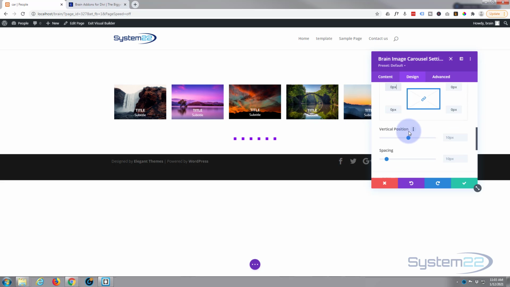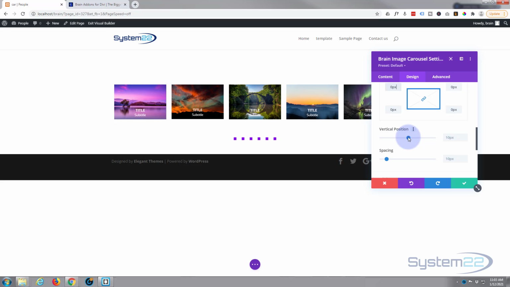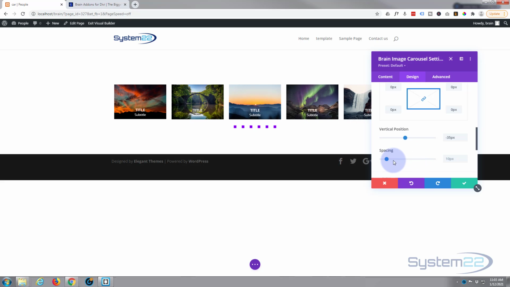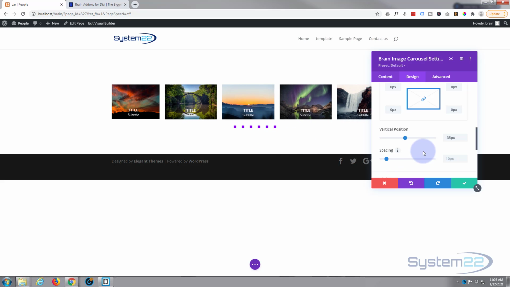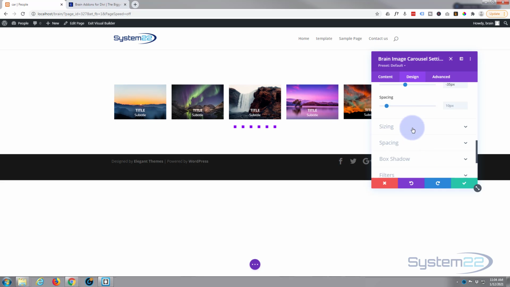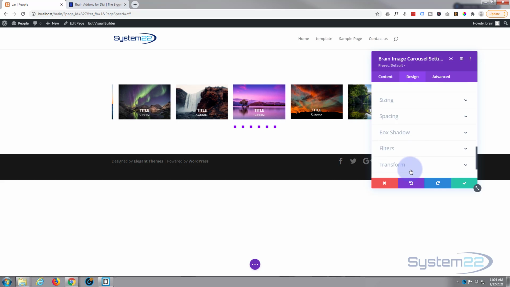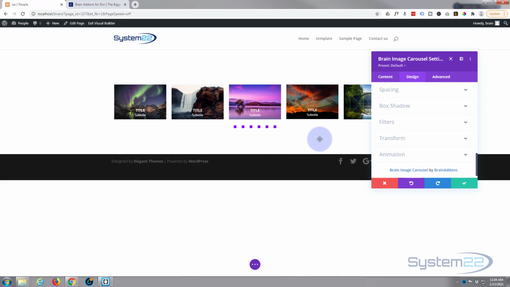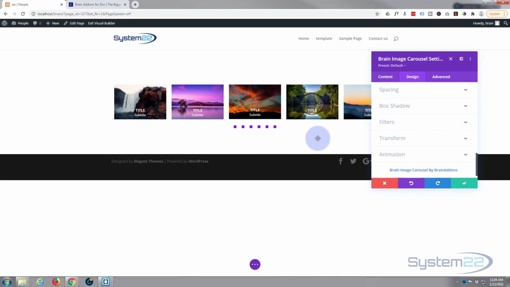Vertical position, you can put it up or down. If you want to drag it a little bit closer, whoops, a little too high, you can have it on the top if you want to. I'm going to leave mine about there. Spacing in between, I'm leaving that as it is, that's absolutely fine with me. Okay, sizing, spacing, box shadow and filters, I'm not going to put any of that on there. Like I said, I'm going to save this and just make it full width.